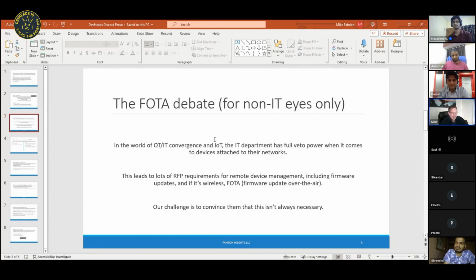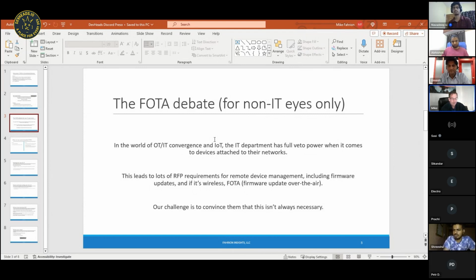So I see the challenge not so much as how do we implement FOTA on a super constrained wireless device, though sometimes that's going to be a requirement. I think the challenge is more of, does the device really need it or not? And how can you convince them, how do you win that argument?